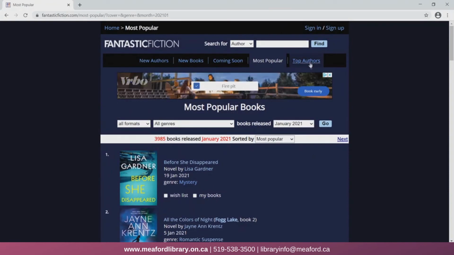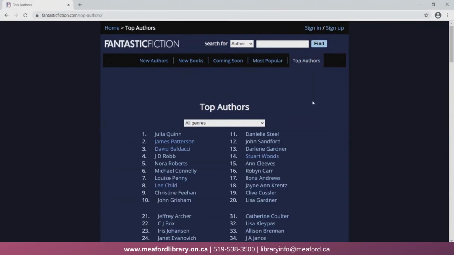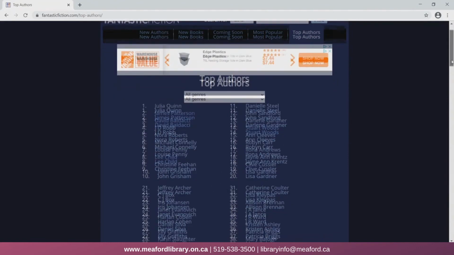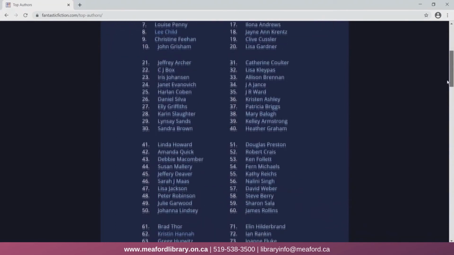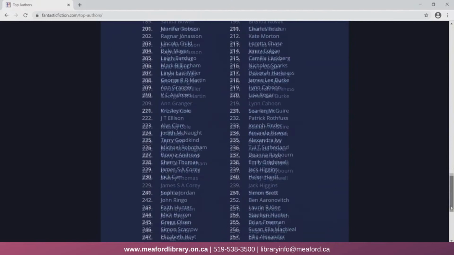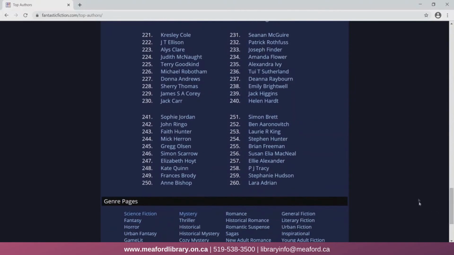We also have a top authors section here. So this is going to give you the top authors that are being searched for through Fantastic Fiction right now. So again, another cool way to, if you wanted to search for new authors, it does give you quite a few here. If you go down, 260 of the most popular authors that are being searched for at the moment.